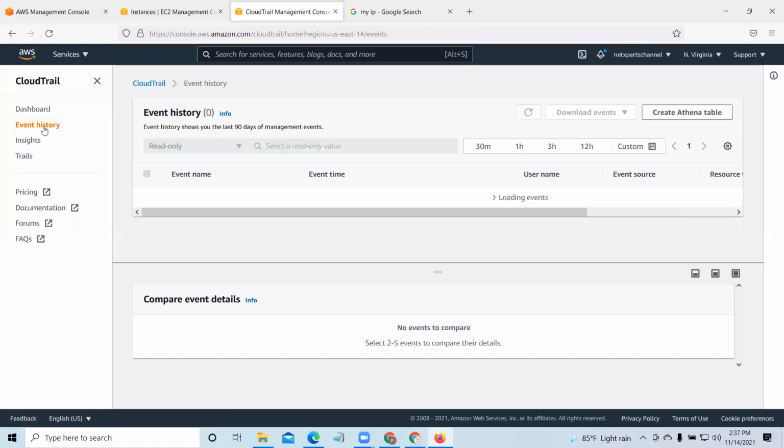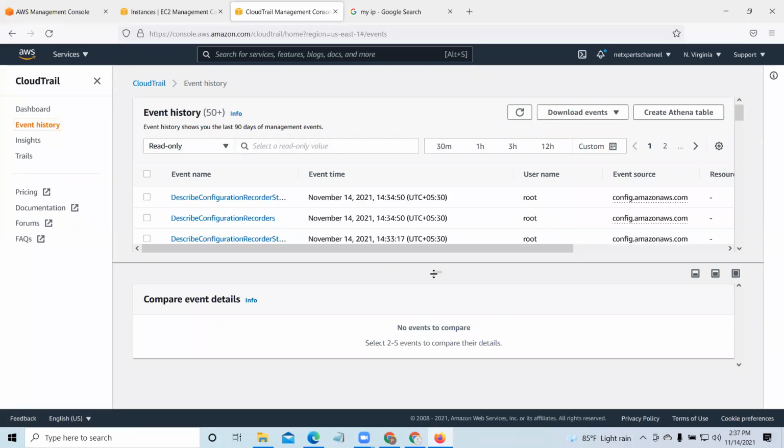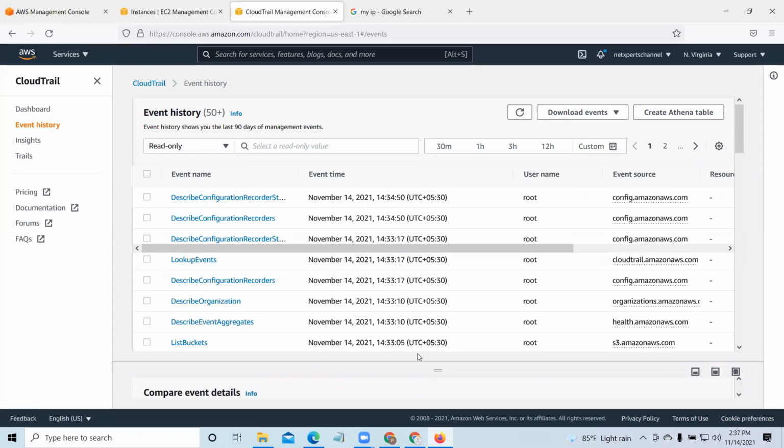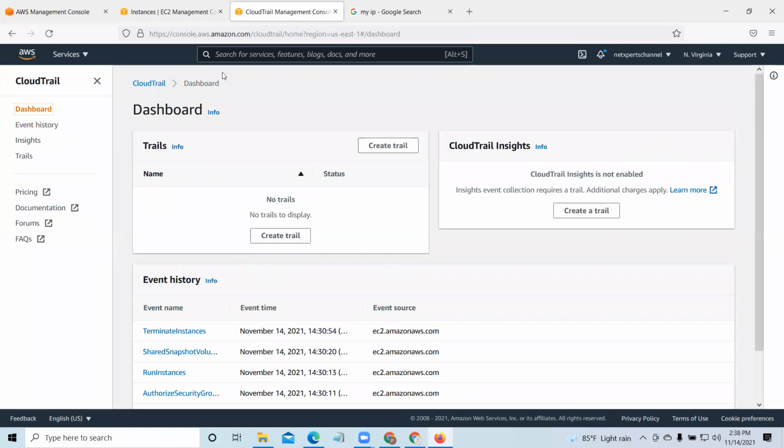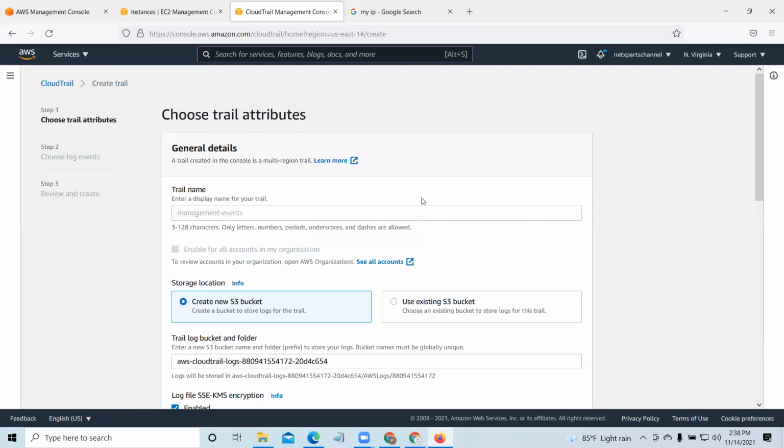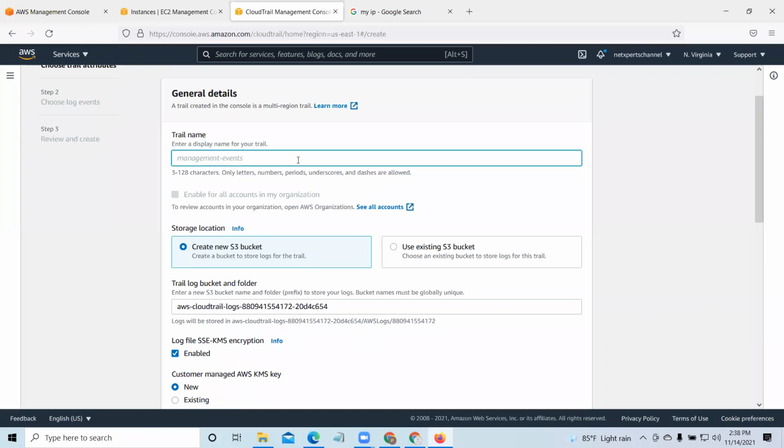Event history, you can see the last 90 days of events. Now, guys, you have a requirement to store these events forever. So what you can do is, go to the dashboard, say create trail. You can create a trail. Just put the trail name. Say I would like to store this one forever, right?